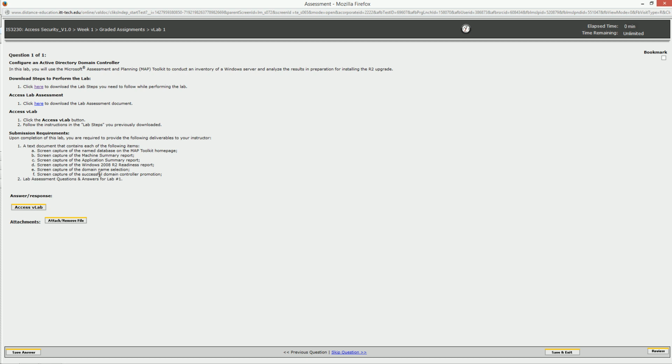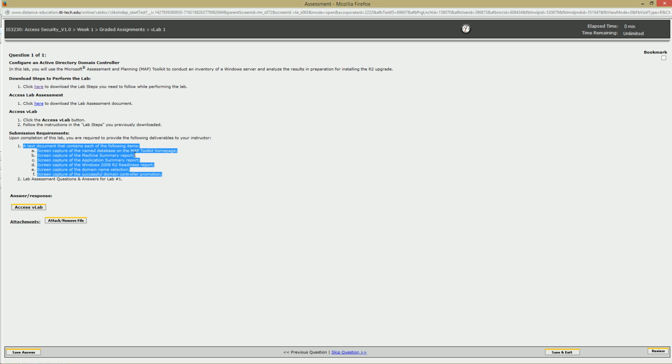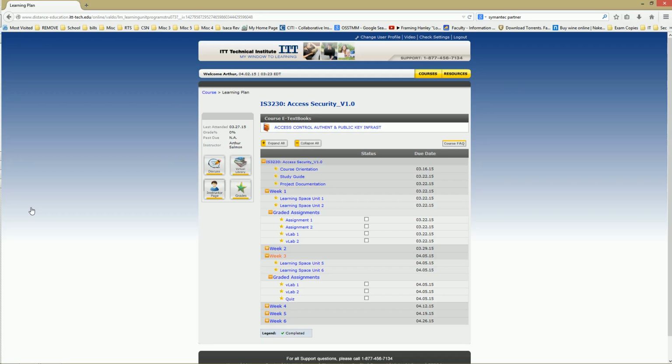You'll notice that, again, this is what's going to be required. You need to do screenshots for these areas and answer the lab questions. Once you make sure you know what you're going to be capturing, go ahead and access our virtual lab.